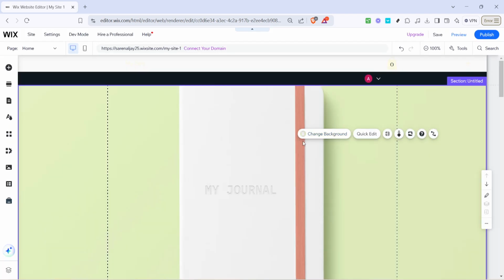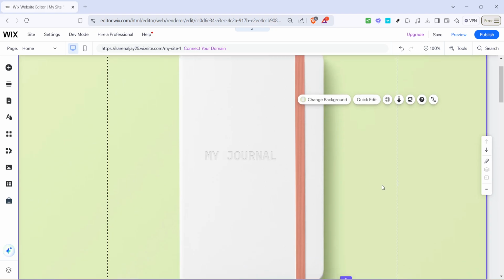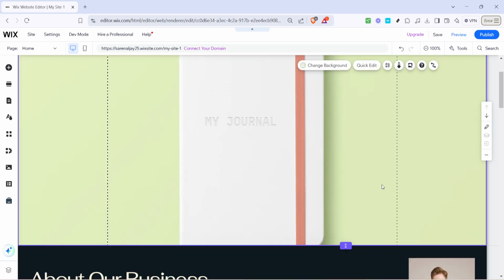image to your section. And just like that, you've successfully added a background image to your chosen section on your Wix site. Now take a step back and admire your work.